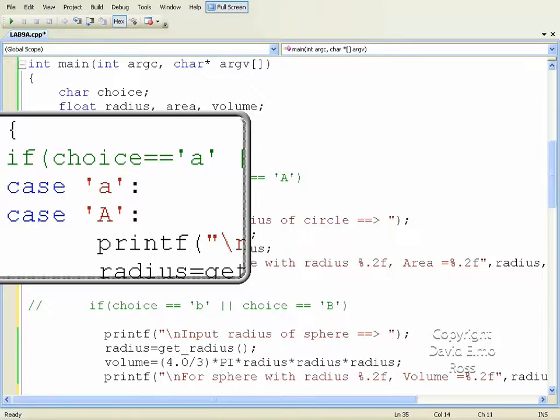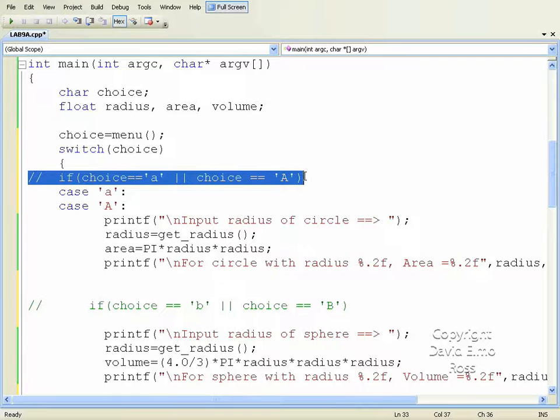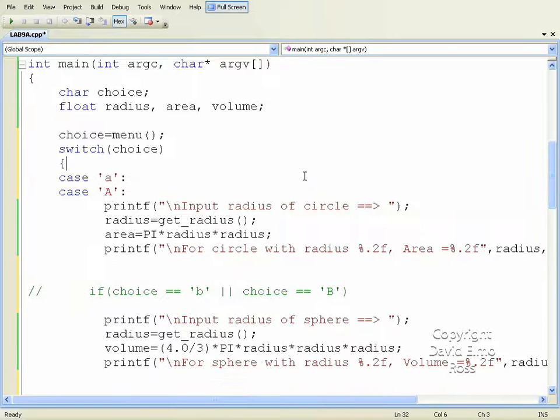So we can put any number of cases that we want in here. And now that we've done that, let's get rid of this, because that's what we're really saying. If it's A or big A or little a, that's how we say it this way. If it's case little a or case big A, it's going to do this code.